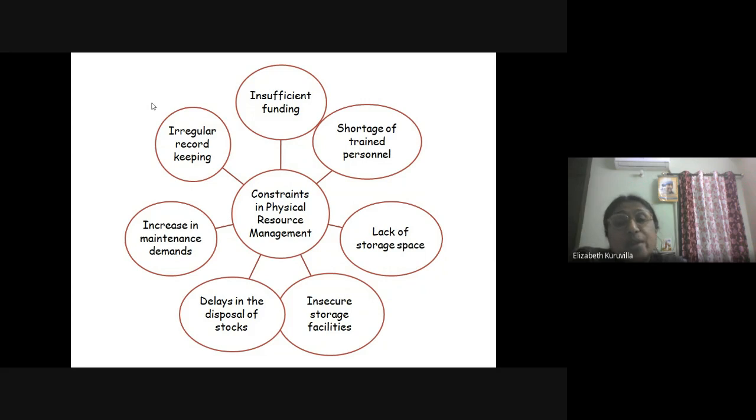Next, shortage of trained personnel. Suppose you purchase the latest equipments, but nobody knows how to operate them. For example, the smart board you have purchased, but you don't have the experience to operate it. In such cases, shortage of trained personnel is a constraint. Next one, the lack of storage space. We may purchase all the equipments without thinking where we will keep each one. Suppose you purchase a lot of tables and chairs, but rooms are less. In such cases, the storage problem will come.